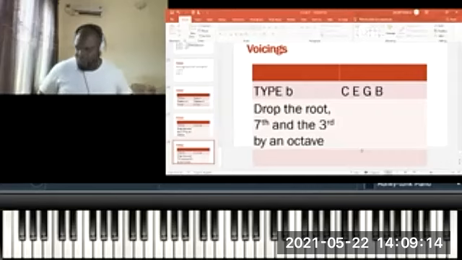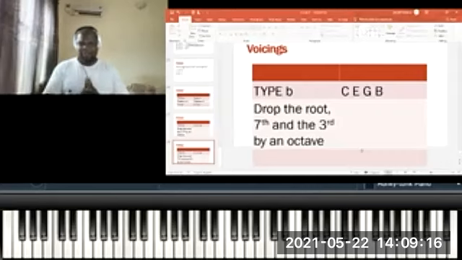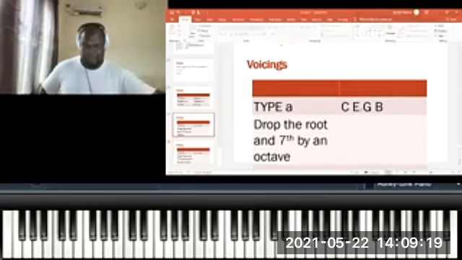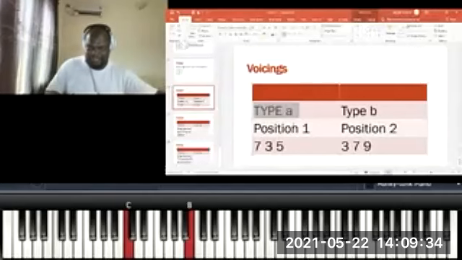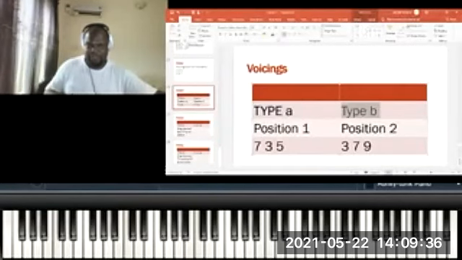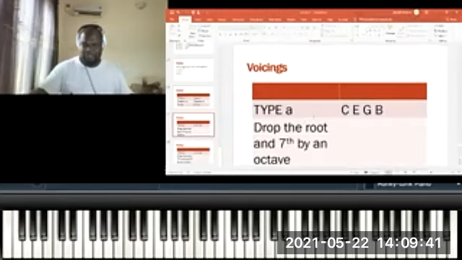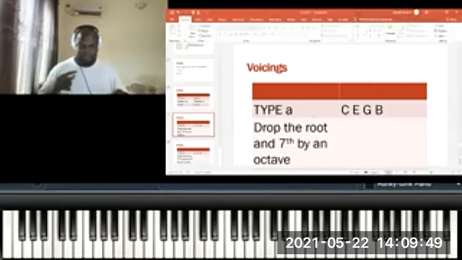I said there are two types of voicings. There's the type A voicing and the type B voicing. Type A voicing is also known as position one or 735. Type B, they'll call it position two or 379. Type A voicing is the one with the longer stretch in the left hand. Type B, that's the one with the smaller stretch in the left hand. And I said to get to that type A voicing, what you need to do is to drop the root and the seventh.